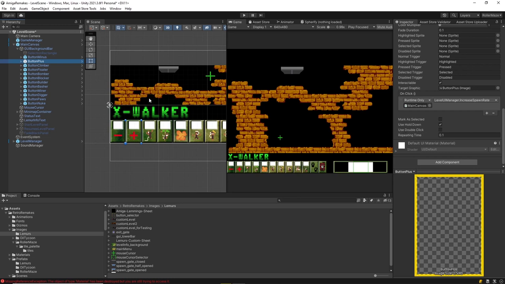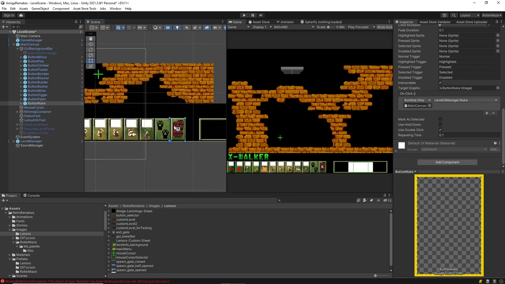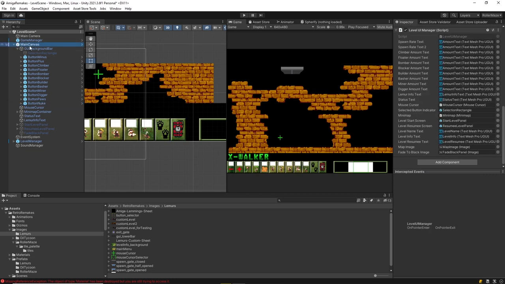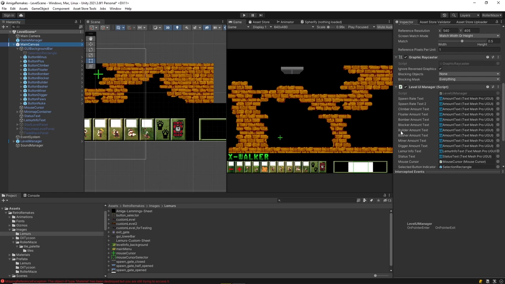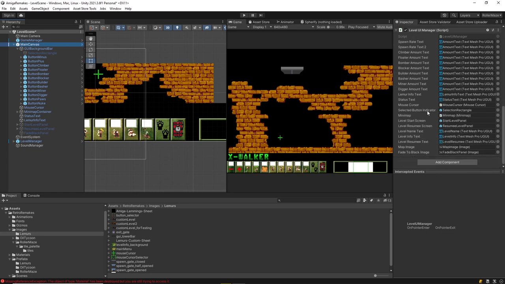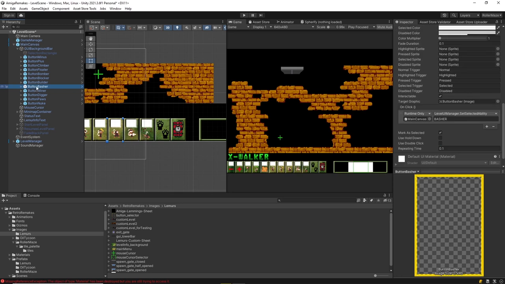And the third extension is use double click. For example, this explosion for all lemurs button is a very dangerous operation and can't be accidentally triggered by clicking on it. It uses the double click feature, so you have to double click on that button to trigger that action. All these buttons find their respective actions in the level UI manager, which is just a script on the main canvas. It has information about all the text fields in the UI and other elements that can be displayed, for example, the start screen or the resume screen. The level UI manager just takes the input from the user from these buttons and delegates the tasks accordingly.